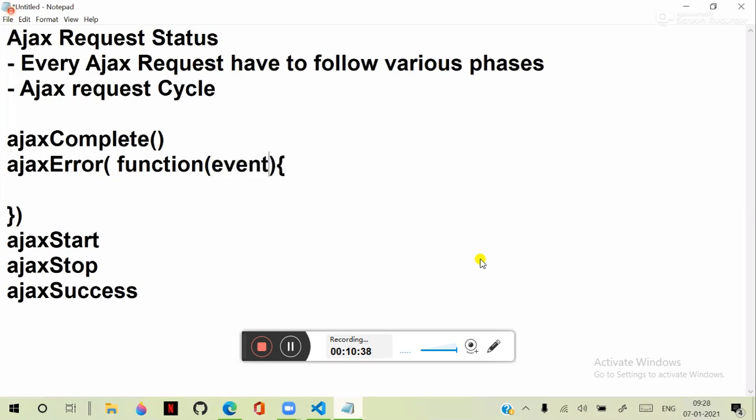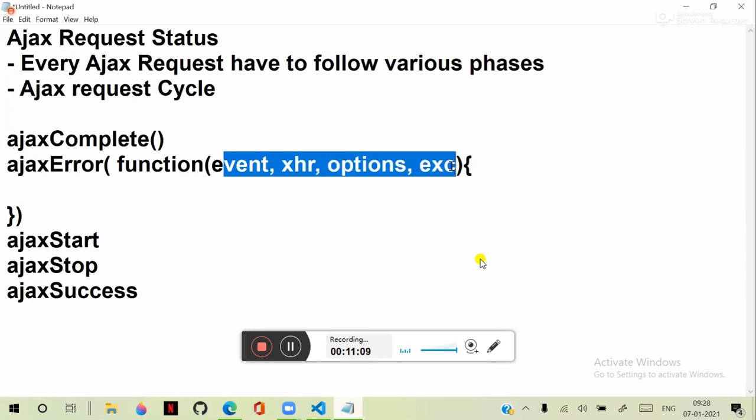We have event, you know already, event properties. We have XHR, so that is a parameter. That is actually the XML HTTP request object. And options, we have some options. And we also have exception. These are all formal parameters. You can give any names. I am telling the order.